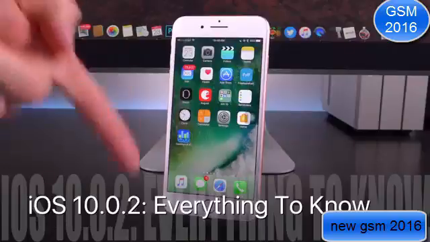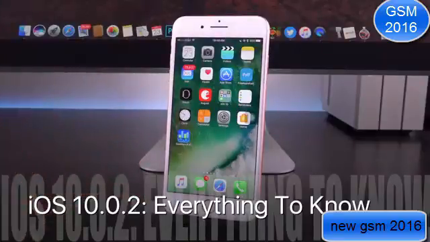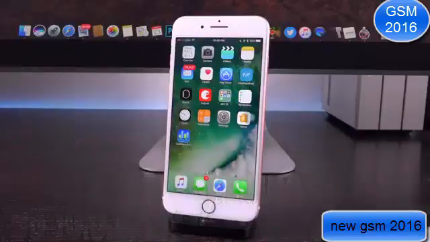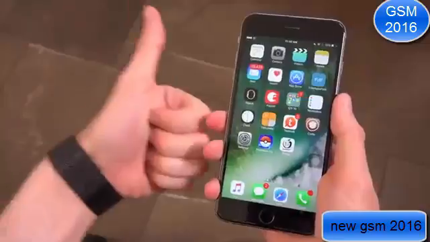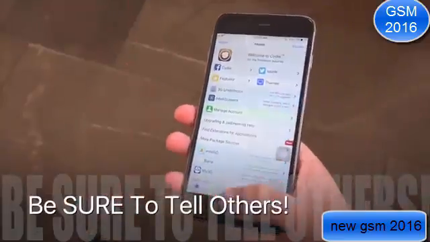Today Apple has released the first 10.0.x update, iOS 10.0.2, to the general public. In today's video, we're going to go over the features and changes of 10.0.2, as well as how it may impact the development and subsequent release of the next jailbreak utility, and whether you should update to iOS 10.0.2.